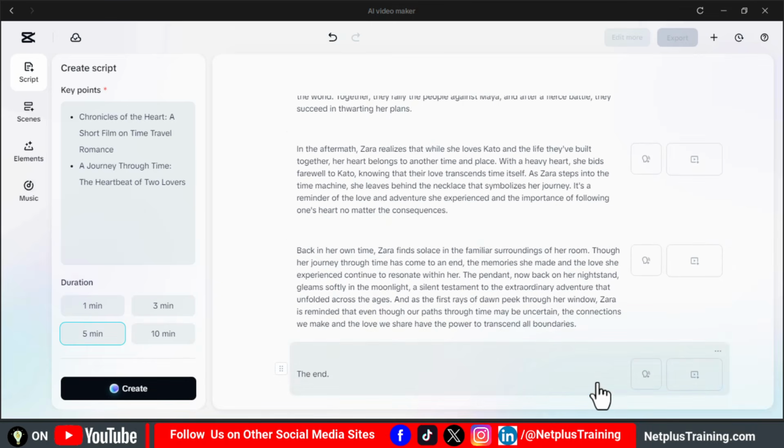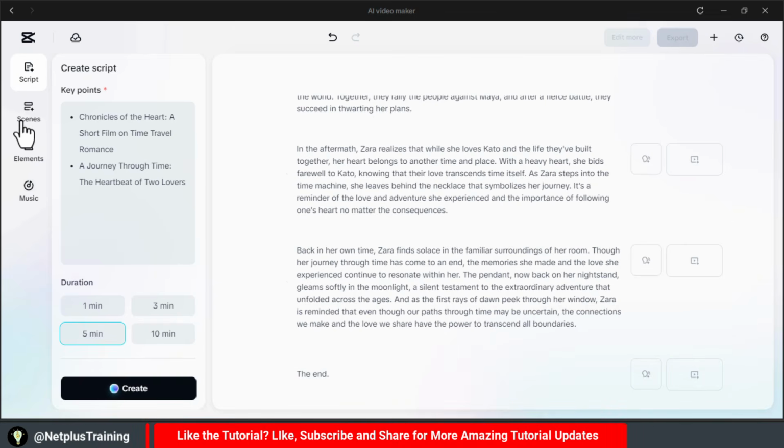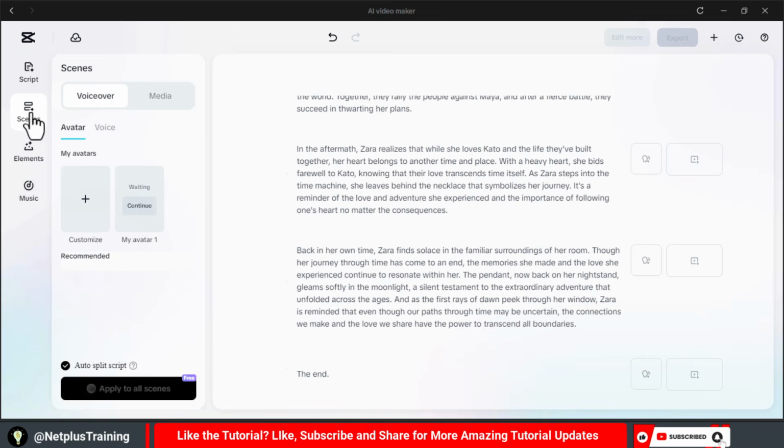On the left is where the magic happens. You can start to create your video, arrange the scenes, add elements like caption, and add a background music. Go to the Scenes tab, and here you can add voiceover and media. For the voiceover, you can choose to add voices or use your own avatar or use some of the recommended avatars that come built in.